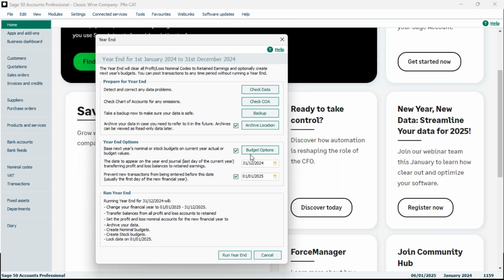The next one is the date to appear on the year-end journal. Now this should always be the last day of the financial year, and as you can see, that has been entered automatically, so I don't need to change anything here other than just check that that is correct. And then I do have another option here, which is preventing new transactions from being entered before this date.